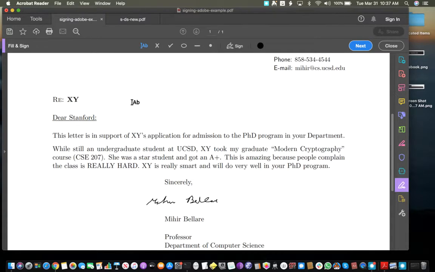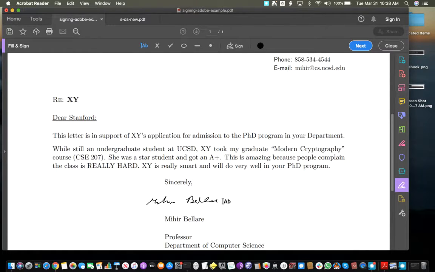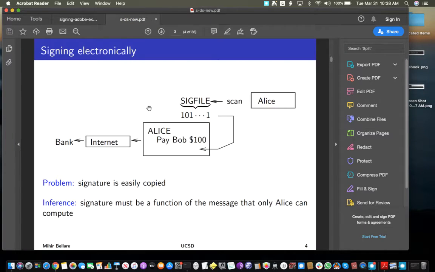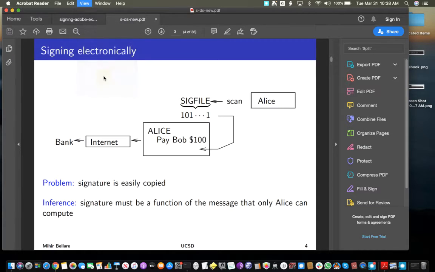And as we just saw, security-wise, this is a little questionable because this thing that I put here, on examination of the PDF document, could be extracted and put onto something else. But we don't seem to worry about that too much. In any case, back to our story.